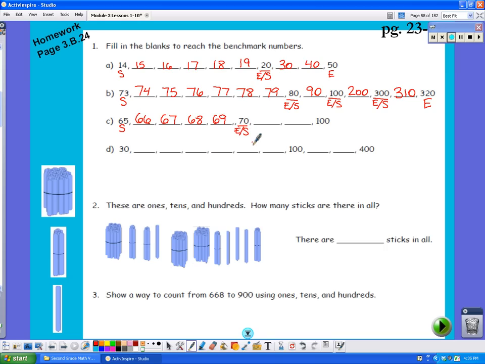We're going to start counting by either tens or hundreds, and it looks like our ending number is 100, and we're at 70, so we need to count by tens to get there. So let's start counting 70, 80, 90, and we end with 100.